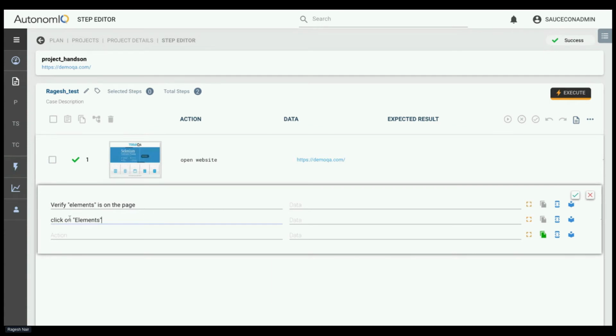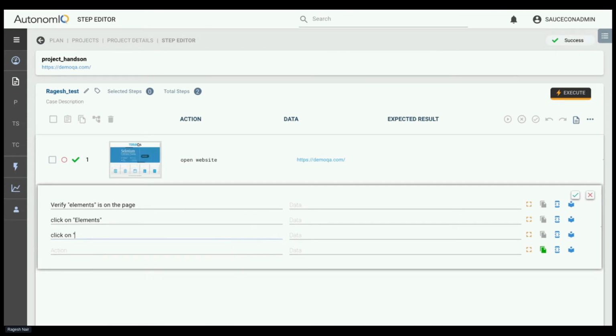So we could just say click on elements. Once we verify elements, we click on elements. Once we click on elements, we click on web tables. So I say click on web tables. And once I click on web tables, I click on the add button.